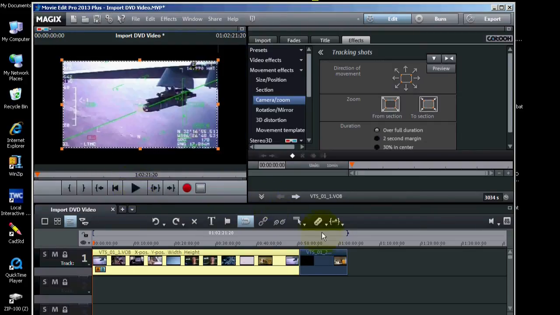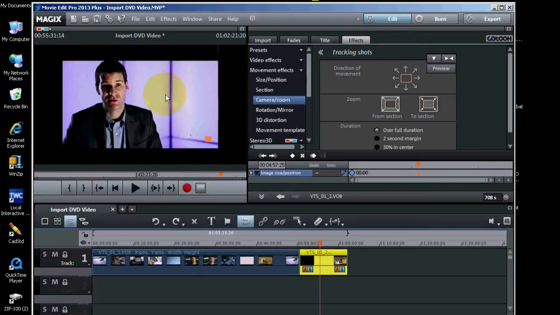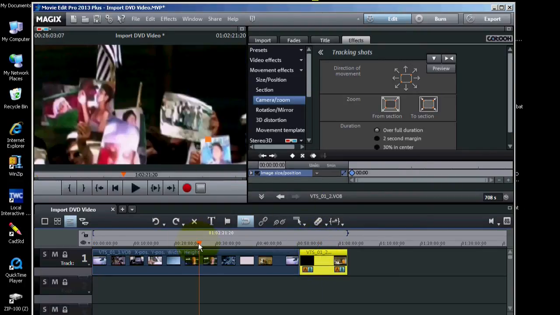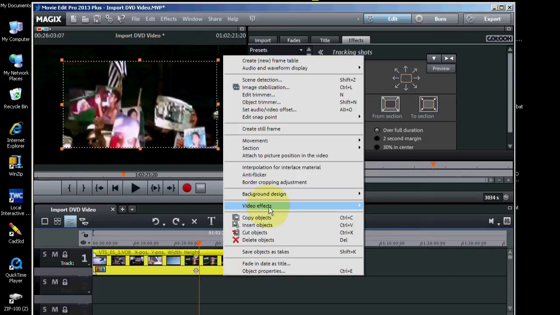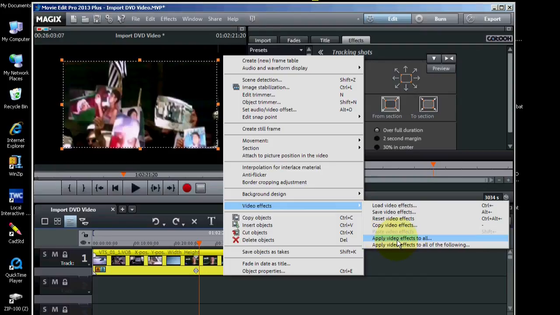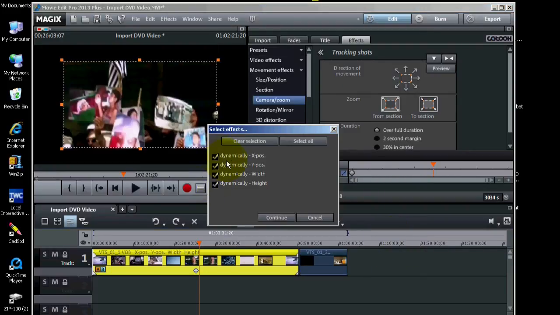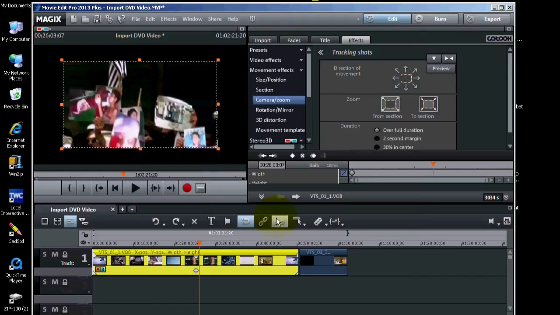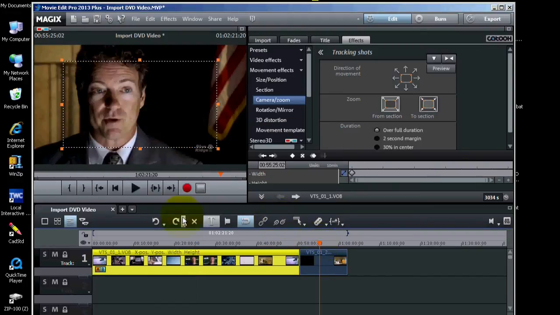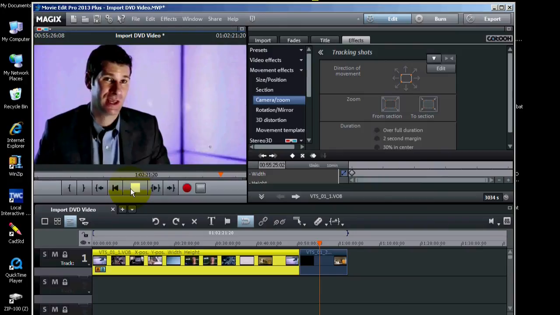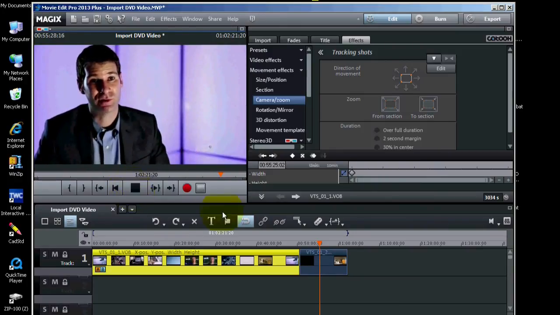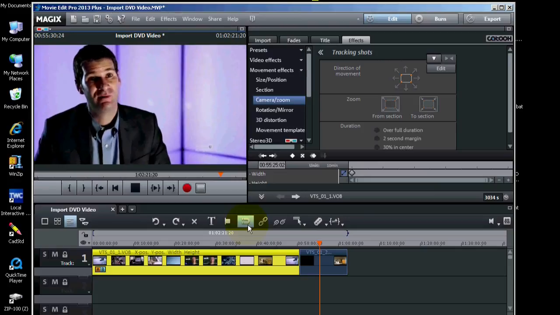Of course, we need to do that to the other one too, because it's going to have the same problem. And again, you can use video effects if you want to. Like, I'd go to video effects, apply video effects to all, and it shows me what I'm going to apply, which is the different positions of the marquee. And then I can just say continue, and so now this movie's taken care of too. So now both sections are transformed to fill the full screen.